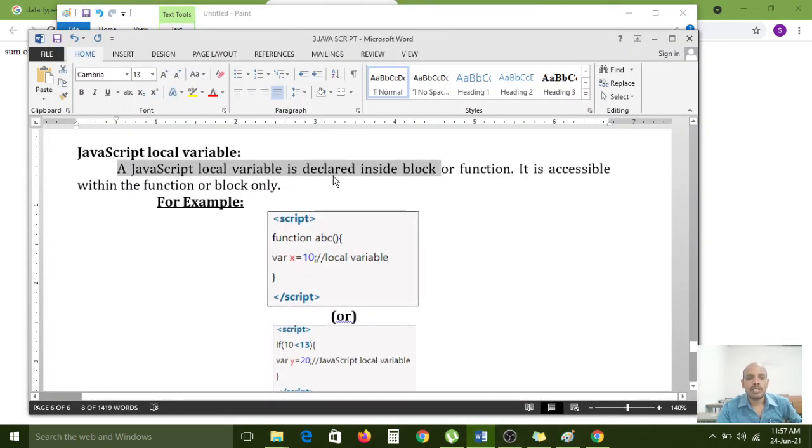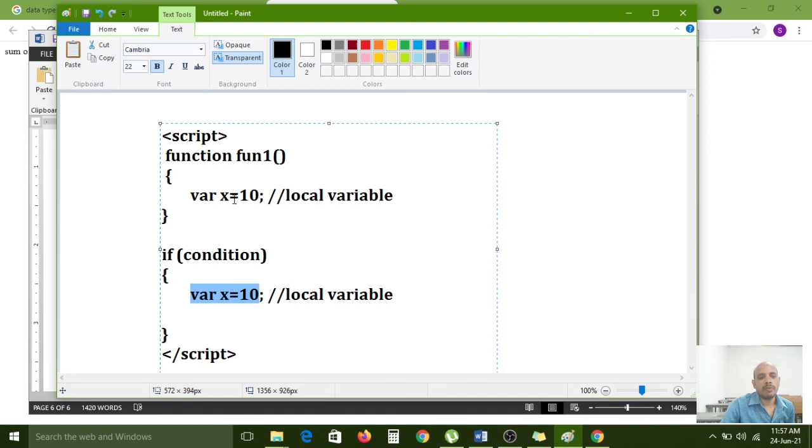Yes, a JavaScript local variable is declared inside a block or function. It is accessible within the function or block only. The x variable's lifetime is available only between this opening bracket and closing bracket. After that it is automatically destroyed by itself. The block is the same. If you run this program and the if condition executes, then between these two curly brackets the x variable's lifetime is available. Once the if condition execution is over, the x variable is automatically destroyed by itself.